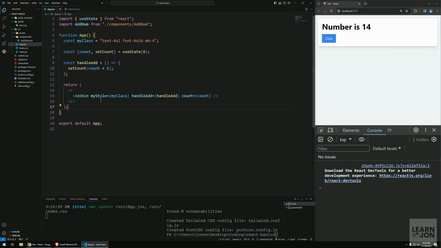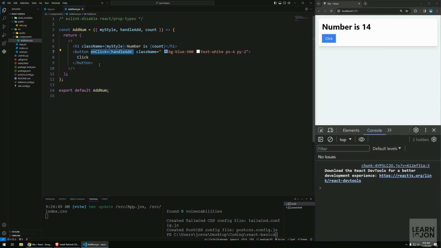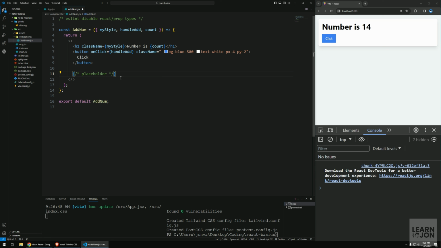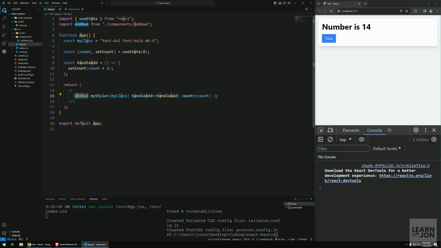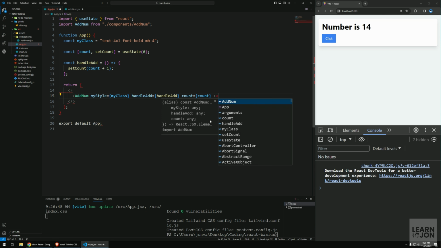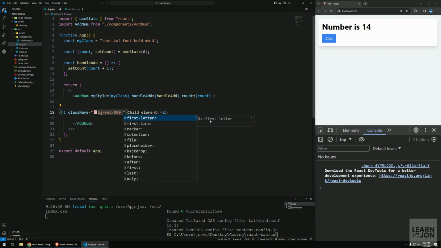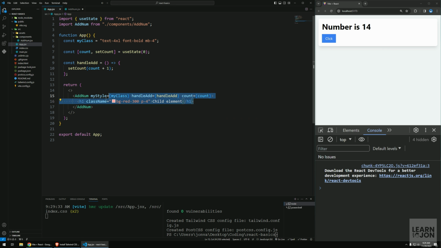So one last thing about components is to add slots. Let's say I want to have a placeholder here, and whatever content I add to this child component, whatever markup, I want it to go down here. So I need a special placeholder down here. So back to the parent component, if I close the tag like this, and inside the AddNum component, I want to add, for example, another h1 that says child element, and I'm going to give it some classes. So bg-red-300 and padding 4. So we know clearly this is our child component.